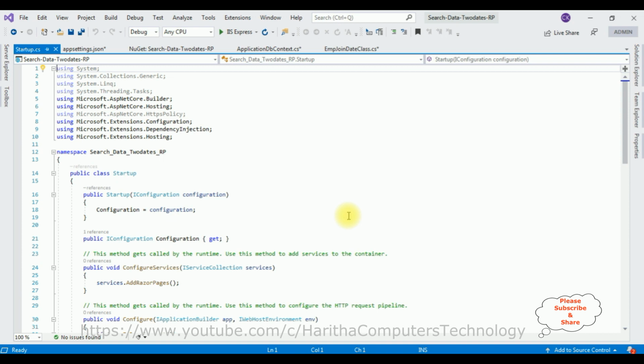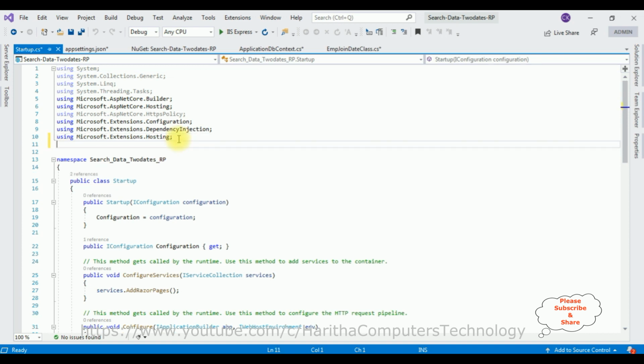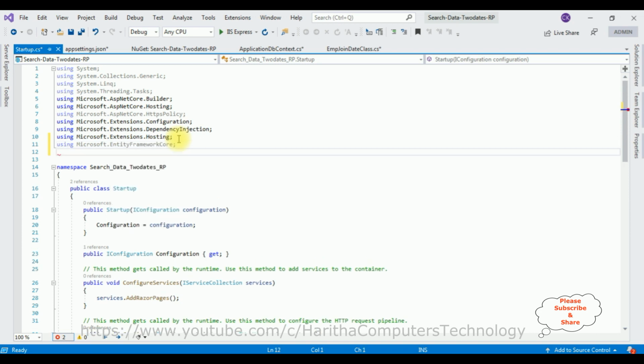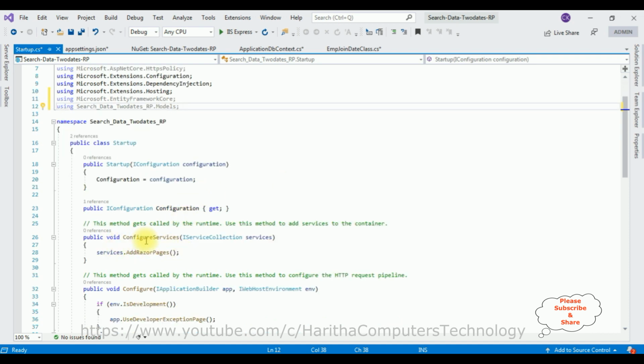Now in this Startup.cs file we'll add our services, the DB context services. So let's add the namespace using Microsoft.EntityFrameworkCore. Then we require the class also. That classes we have saved in the Models folder. So using my project name is Search, Data.Models folder. After adding these two packages, notice here the ConfigureServices method which contains the IServiceCollection interface.